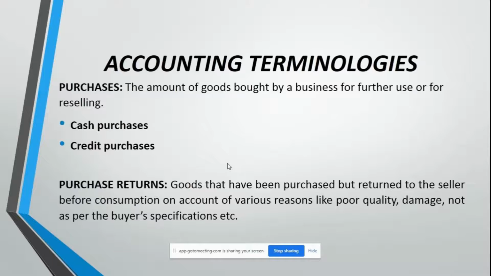Poor quality. It is not of a good quality. It is of an inferior quality. Would I keep the stock with myself? No. I will return it back. Second, damage. I find a small hole, or suppose I'm purchasing a book and the pages are torn, or a dress material is torn, I find a small hole, or some color fades. So all these things, or not as per the buyer's specification.